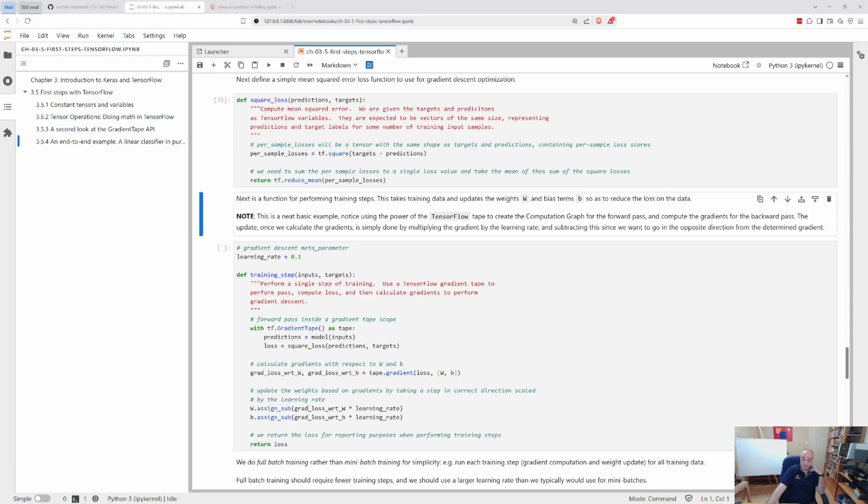So, if we know the gradients, we want to go in the opposite direction, which is why we're doing the minus equals, subtracting. That will end up with a new set of weights and biases for each one of the training steps here. So this is really full batch training. This isn't mini batch or stochastic gradient descent. For every training step, we feed it the full inputs and the full targets in this example.